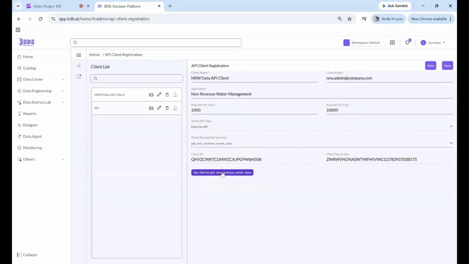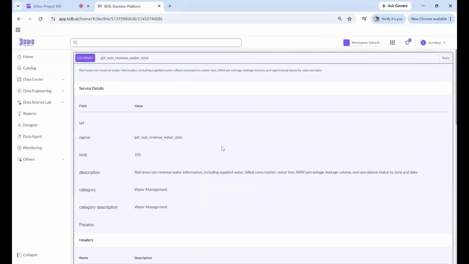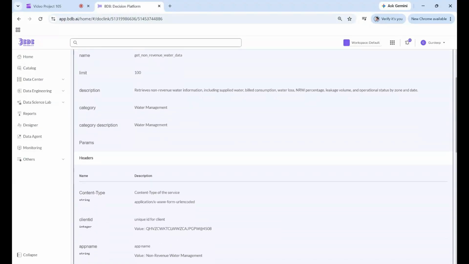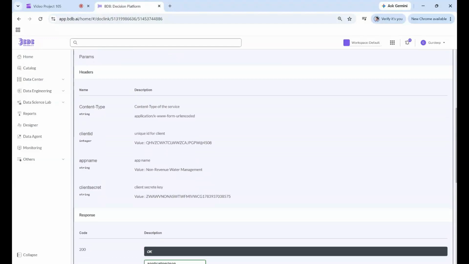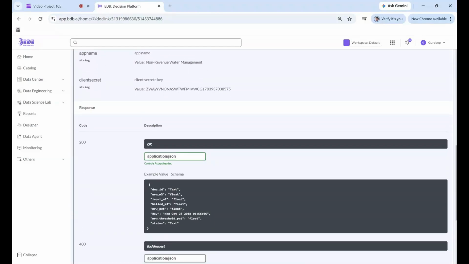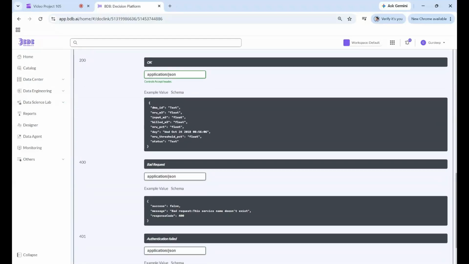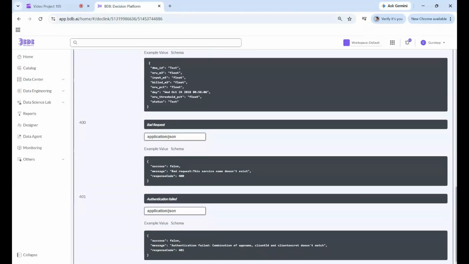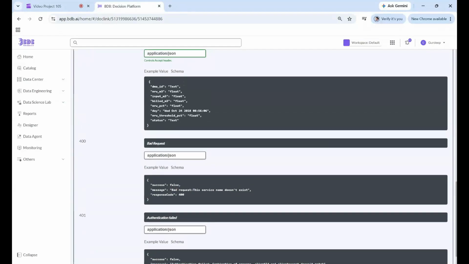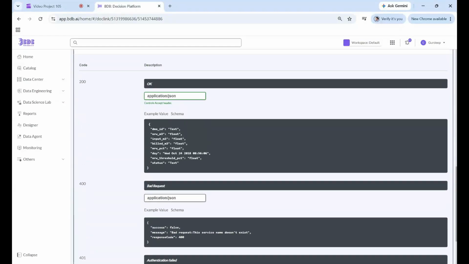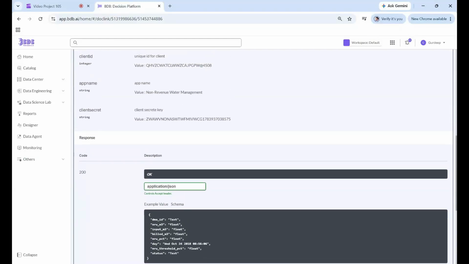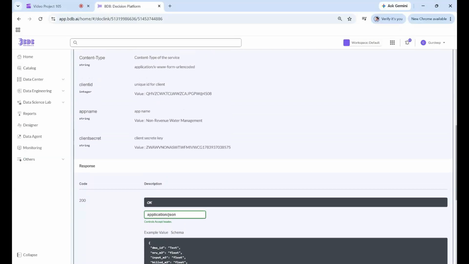By opening this link, users can view the complete API specification, including the service endpoint, request method, required headers, authentication details, request parameters, and supported response codes. The documentation also displays sample success and error responses, helping development teams understand how to invoke the API and handle different outcomes. The generated credentials can then be used by authorized applications to securely consume the published data API.